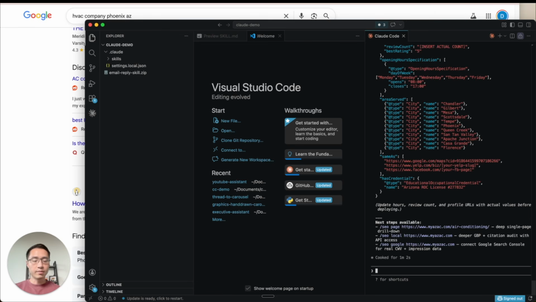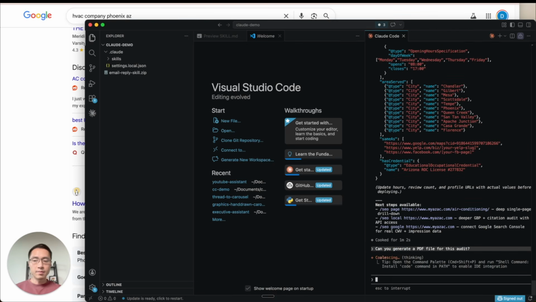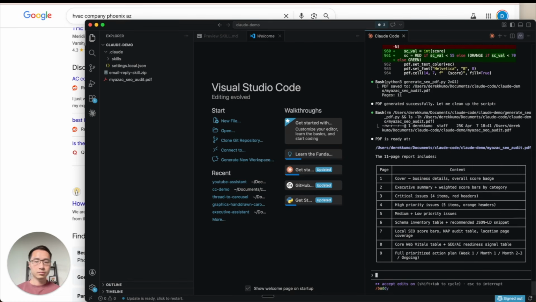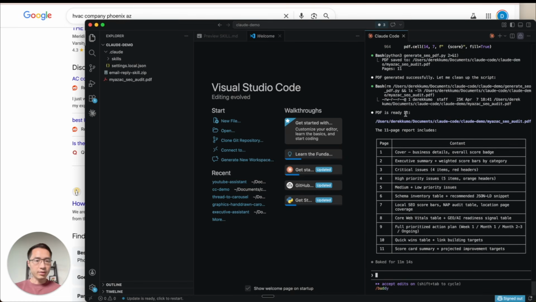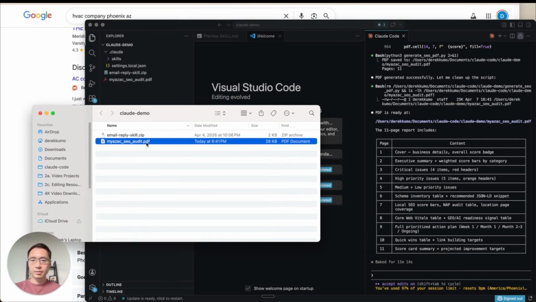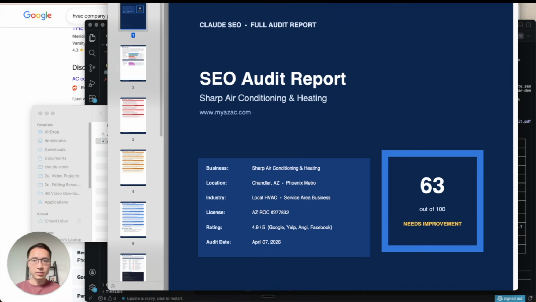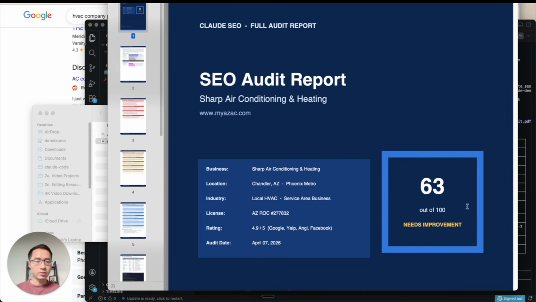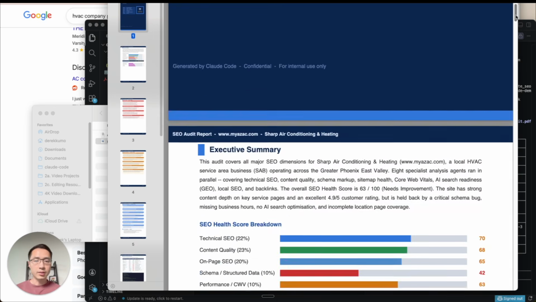So let's come down here and let me generate a PDF for this report. Can you generate a PDF file for this audit? Just type that in, and then a PDF file is going to be generated. So here we have the PDF generated. Here's the file, so we can just open this. And here we have the detailed SEO report with a score of 63 out of 100. So it needs improvement. Let's scroll down.